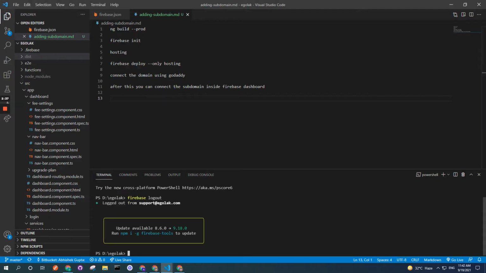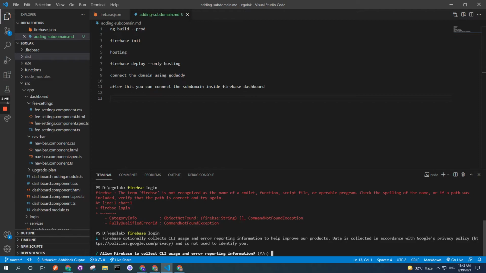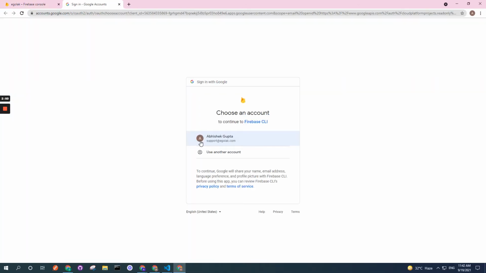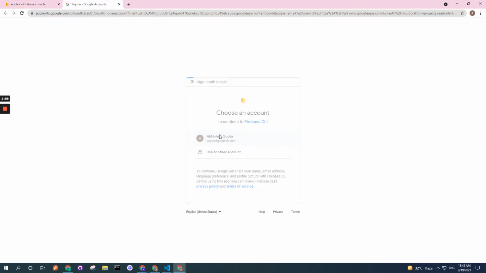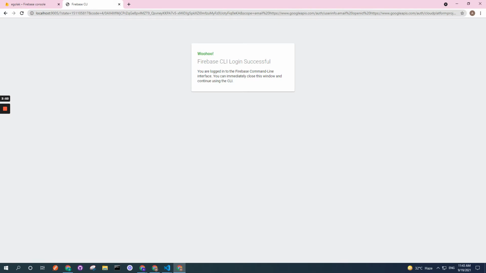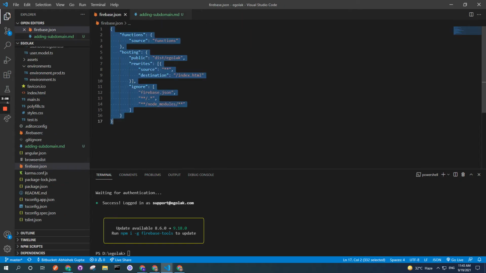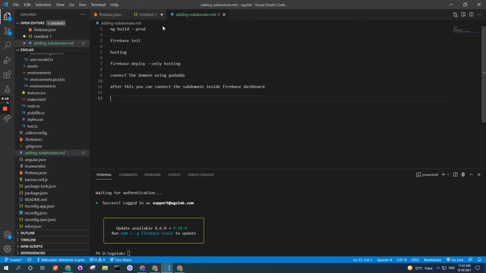I think it's logged out, and I'll do firebase login. Once I do firebase login, it asks me yes, and it opens in the same browser. Let's say you have multiple browsers open, like the way I have. You have to open the same browser where you have your exact app, and then I log in with the account, and it says that Firebase CLI login successful. I have logged in. These are the previous settings, so I need to store it, and I'll go to the first step, ng build prod.